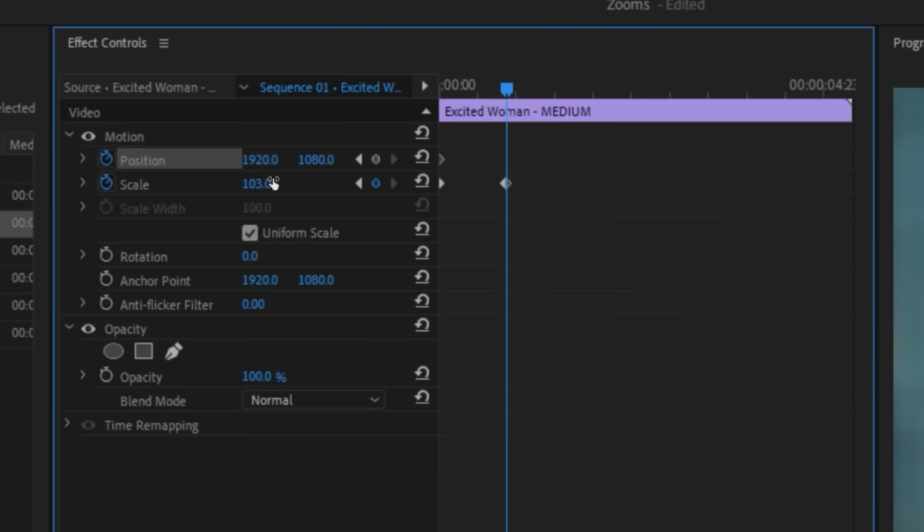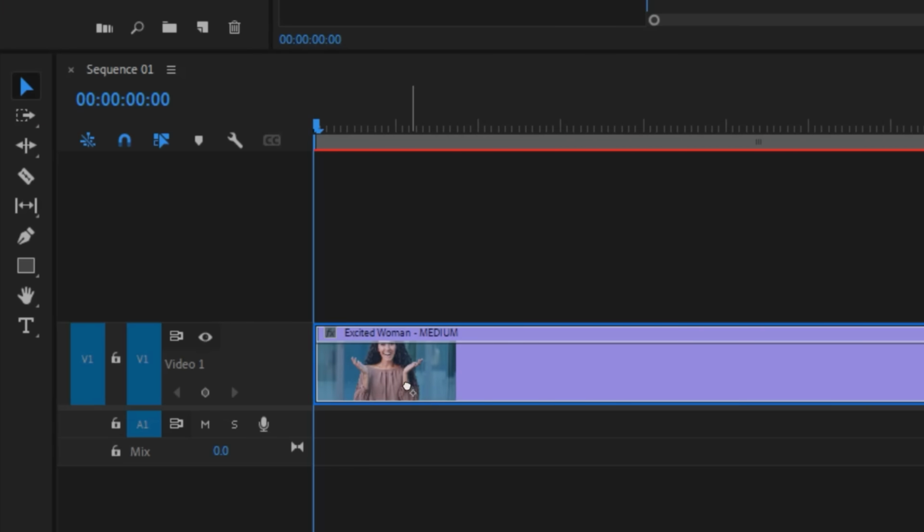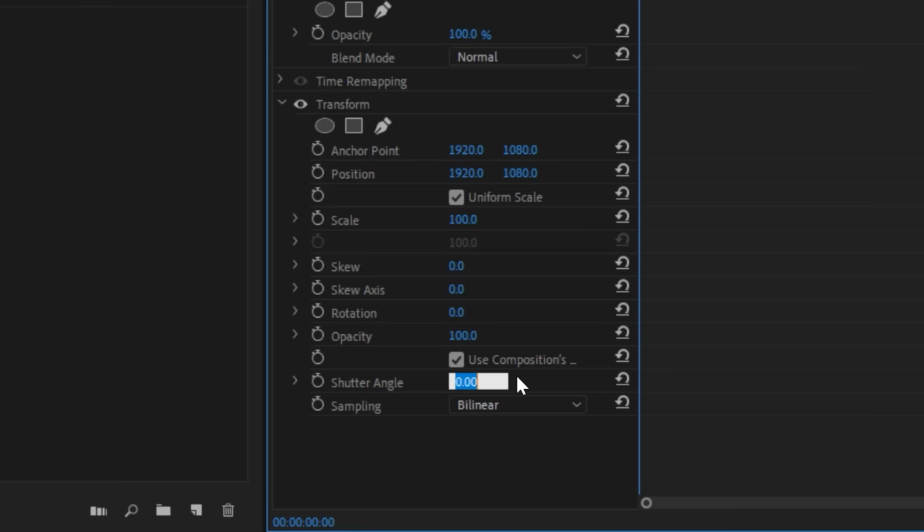To create a digital zoom, you can do it right in Clip Attributes in the Effects panel, or you can drag the transform effect onto your clip, which does give you the added option of setting your shutter angle to something like 360 in case you want motion blur. If not, then leave it at 0.